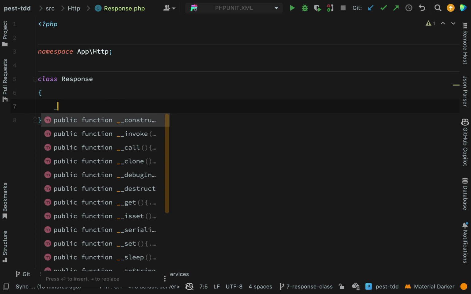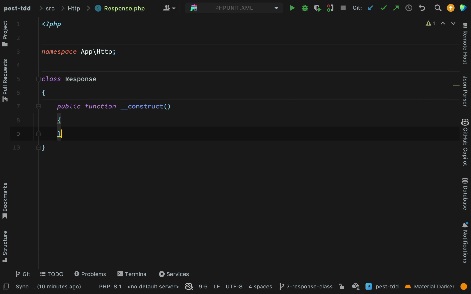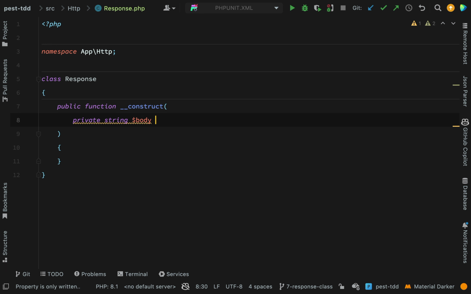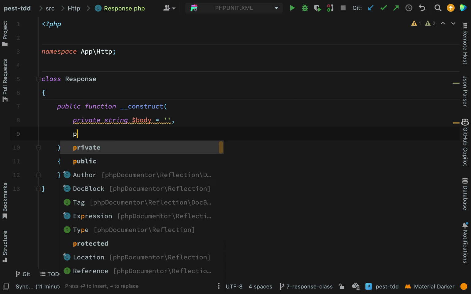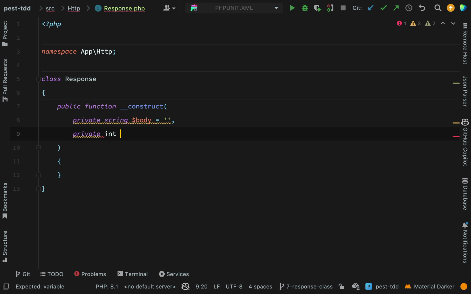And then we need our constructor, and if we remembered how our constructor worked, we're going to say private string. This will be the body. Let's default it to an empty string, and then we will say private. This will be an integer, and this will be statusCode.